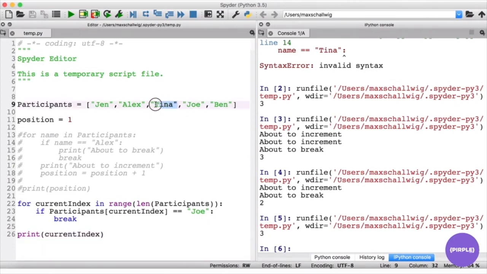3 would correspond to Tina if that was the position like we had up here. Well, we have to remember that we're starting to count at 0 here, and this is the index, and so the index of Joe is actually 3. So we go 0, 1, 2, 3. So the index of Joe, and that's why we also called it the current index, is 3. But the position of Joe is 4.